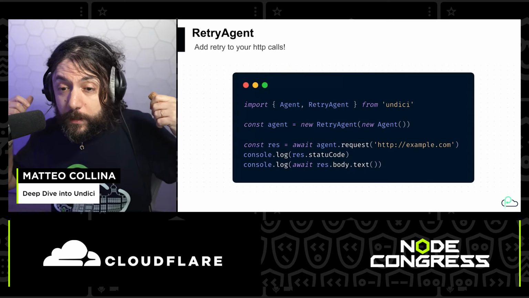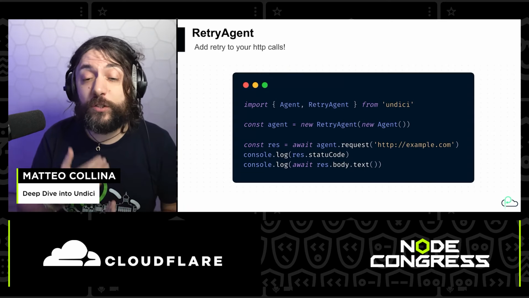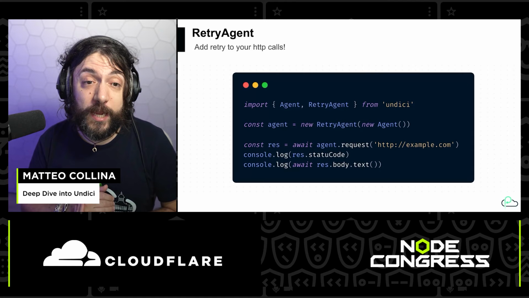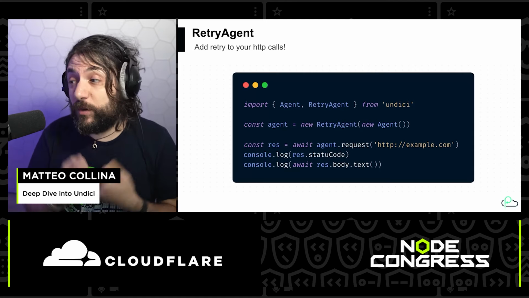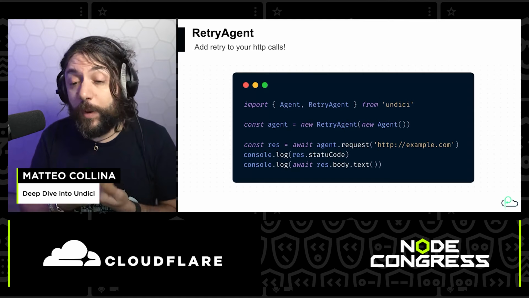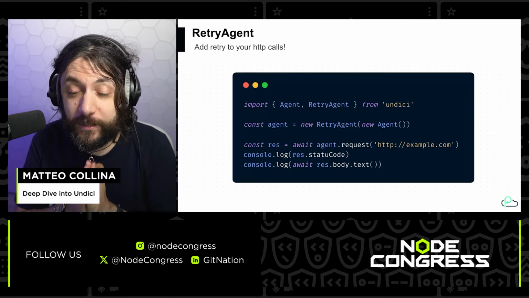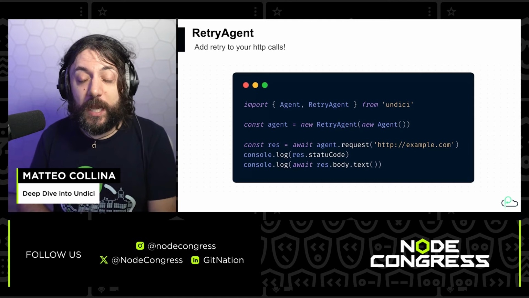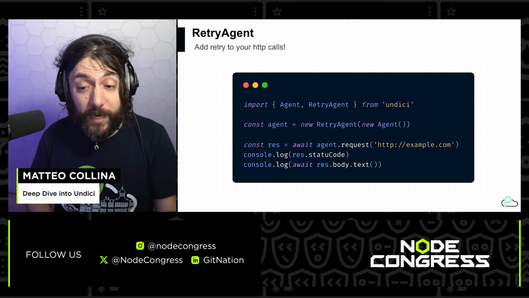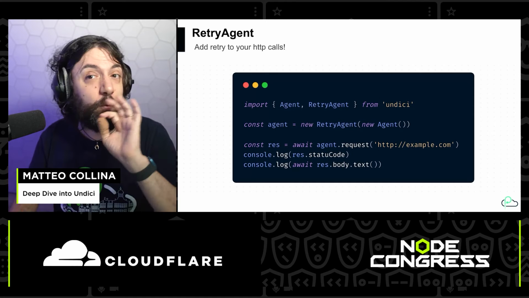Well, this system allows us to create something like a retry agent. So let's imagine that you want to retry your HTTP requests because they are failing for whatever reason. Well, the retry agent just does that, okay? It's built in, so I don't need to do much. I can either configure it as a global agent or I can just call it. Works great.